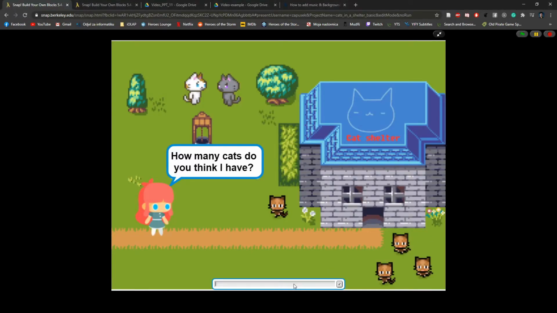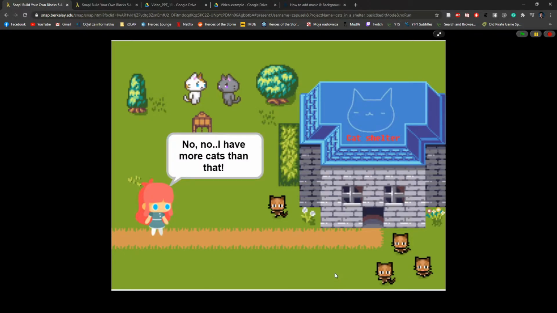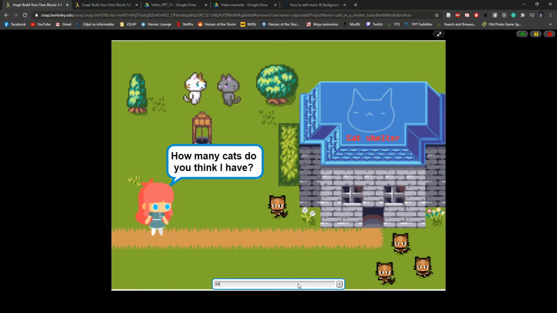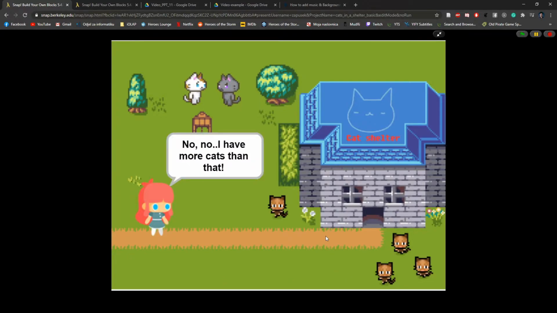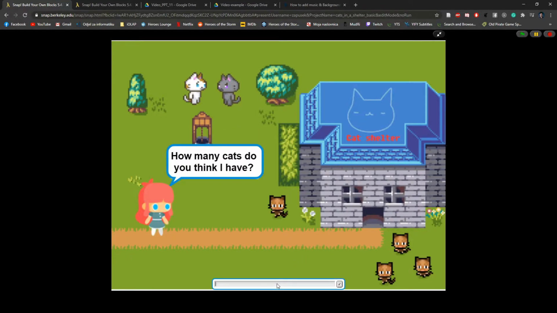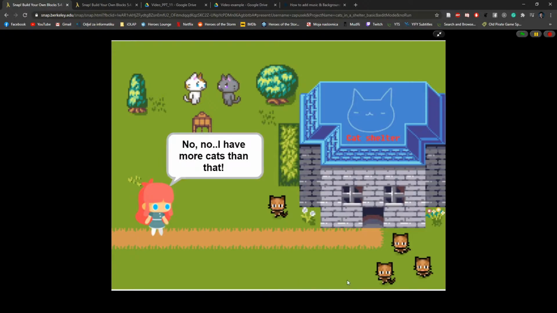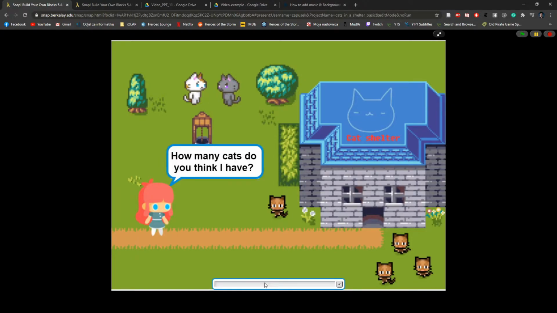In this activity, the player will have to guess the exact number of cats in Marta's shelter. The number of cats is between 1 and 100, and it is decided randomly when the game starts. Players will have to type the number which they think is correct. When the player types the number, Marta answers if the input number is less, more, or equal.